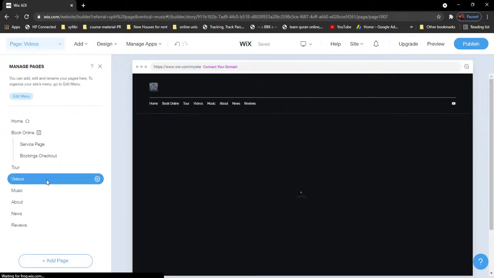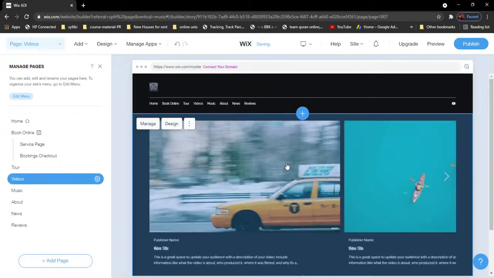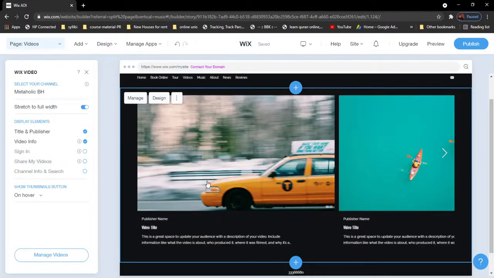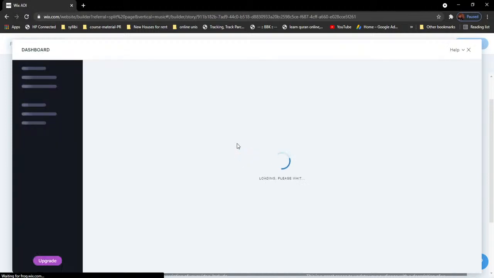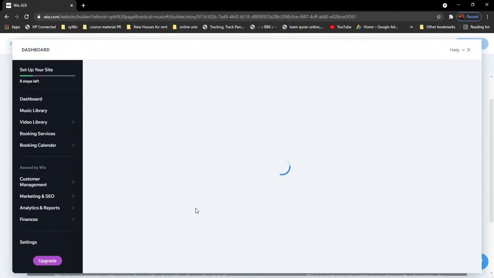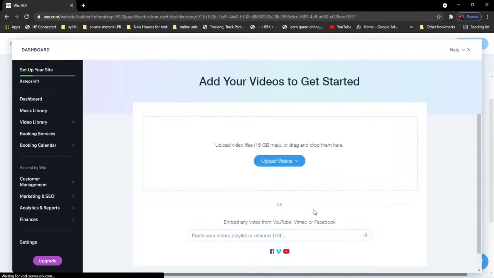Videos, it will show me all the videos here. For now it is fine. Otherwise, you can just click on any one of the videos and change the videos by clicking manage videos. If you press on manage videos, it will show you some options here, and you can upload the videos, or you can use any link of these websites.